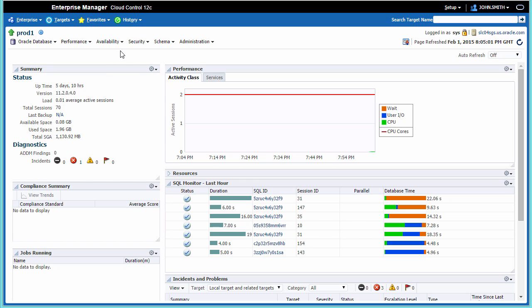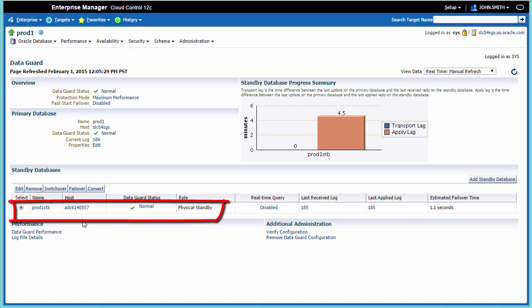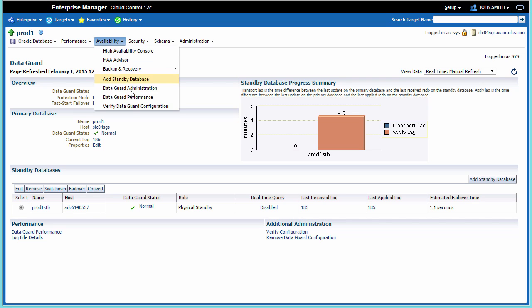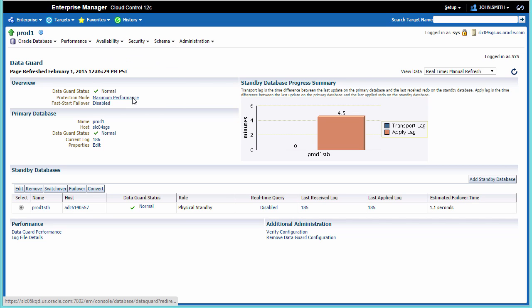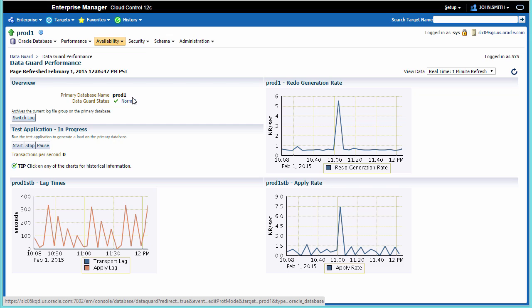We can verify that by looking at the DataGuard administration page, where you can see the prod1 STB standby database is associated with prod1. We can also look at how well the DataGuard performance is running by viewing the DataGuard performance page. This particular standby is not a simple standby in the sense that the files for this standby reside on a registered filer. So let's confirm that by viewing the storage registration page.